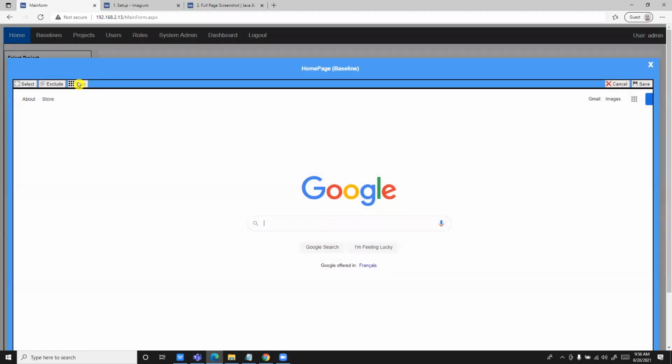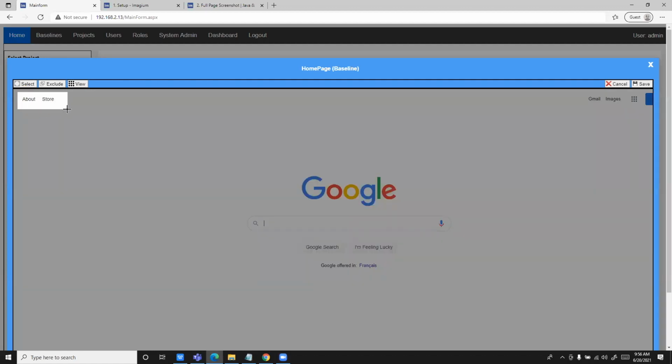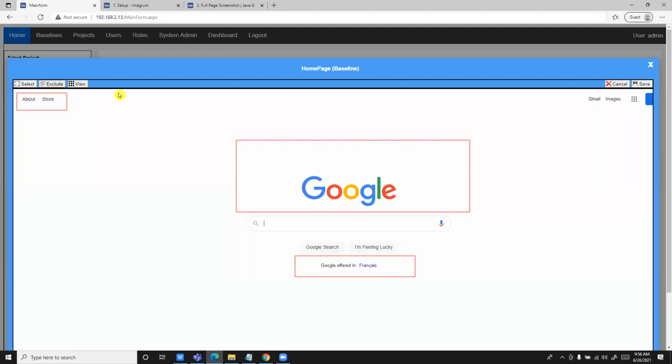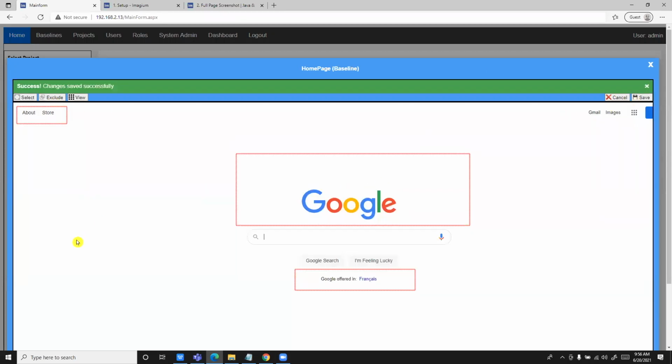I could simply first of all click on view to see what all has already been excluded. So I have already now excluded these regions. So whenever I run my test cases next time, they will never be considered for any validation. So to exclude it, it is very simple. I can just simply select this area, any area, and click on exclude and click on save, and the area is excluded from validation.